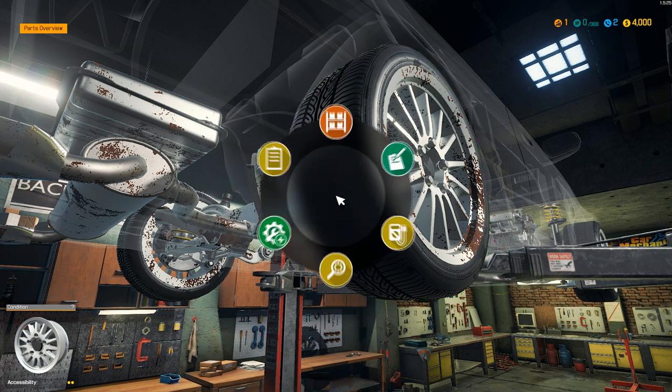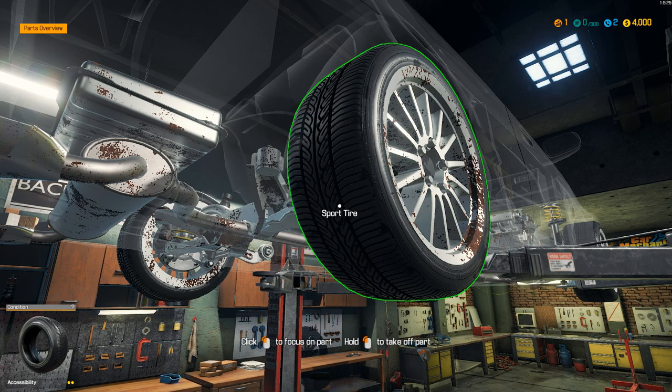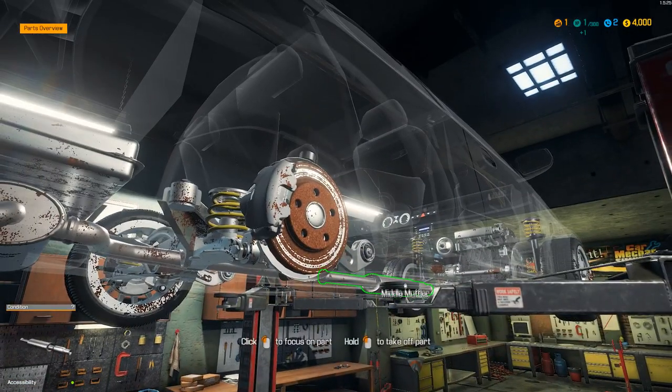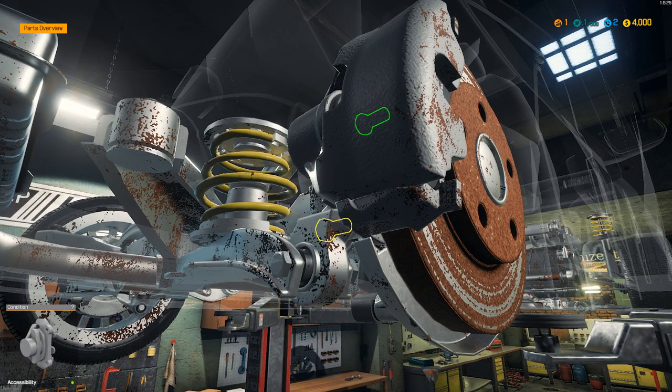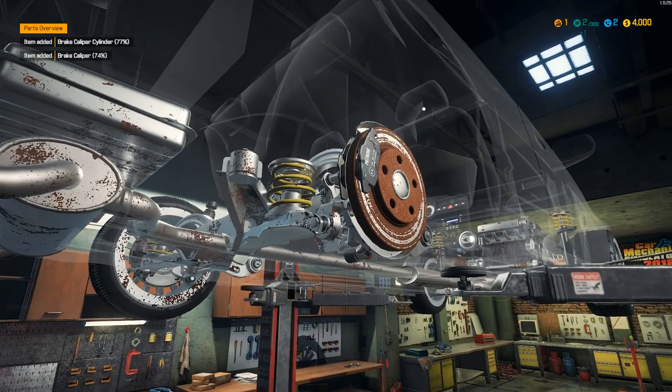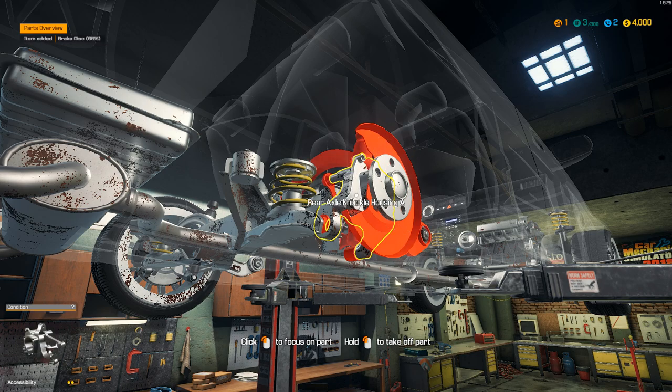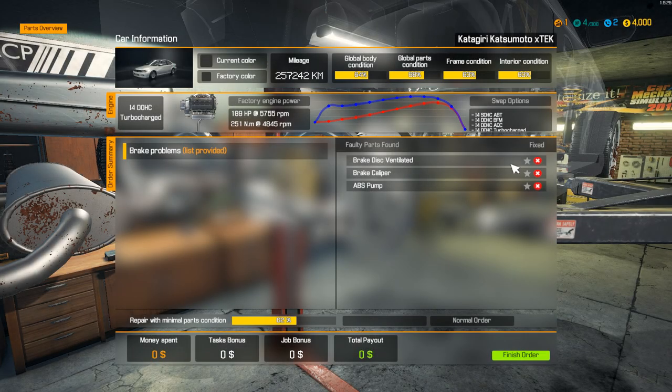Okay, I'm starting to get used to the controls, I think. Disc, I think, is officially fact. I don't think I need to take the wheel hub off. Let's take off the caliper, though. Those brake pads have got to go, and that brake disc coming off it as well. Right. List provided. Faulty parts found. So I'm going to need to order those.